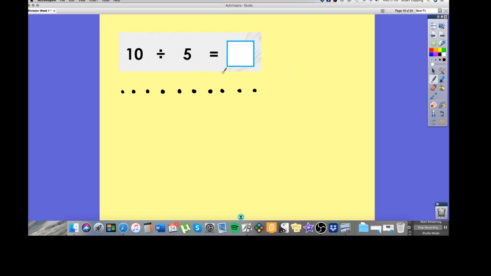Okay, now you can do this one of 2 ways. You can have this as the number of groups, or you could have it as the number in a group. So think about, we're sharing it or we're grouping it. You can do it either way, and I'm going to show you both ways. So we've got our 10. First of all, I'm going to show you it as in 5 groups. So I've got 1, 2, 3, 4, 5.